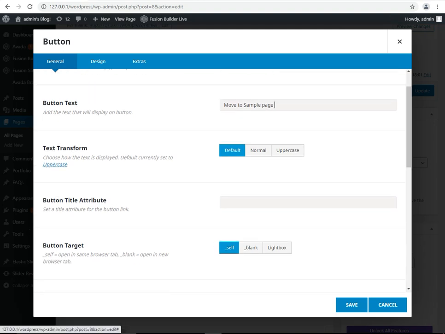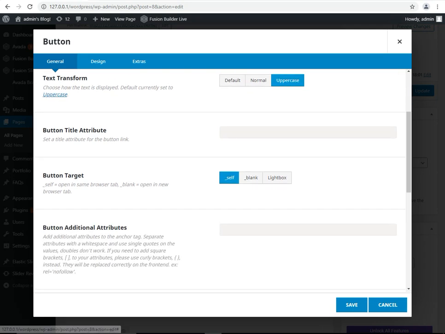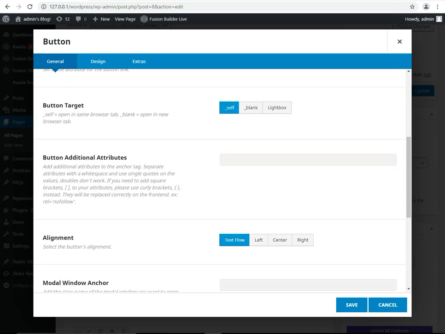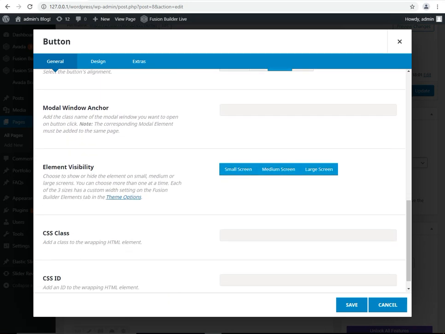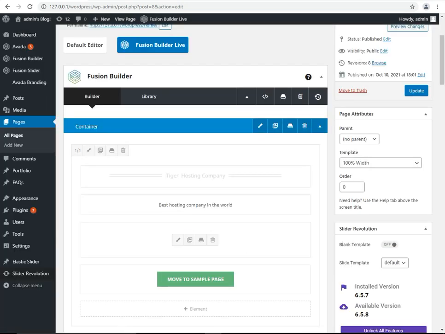Text transformation default uppercase. Normal we use uppercase at this time. Button title attributes, we have no attributes here. Button target self, blank and lightbox. If you select self, system will show your page after clicking the button in this screen. If you want blank, system will show it in the next tab. Alignment, left, right, center, we can set center. This is not a special class.